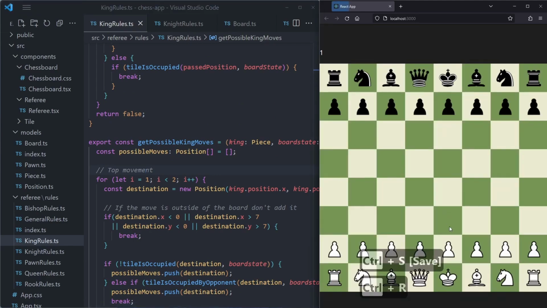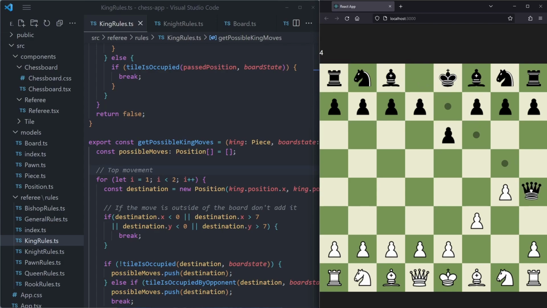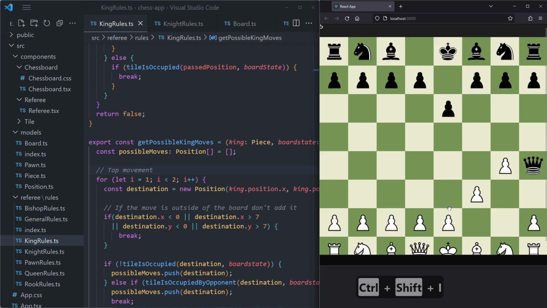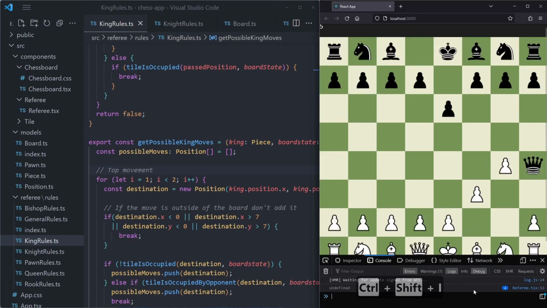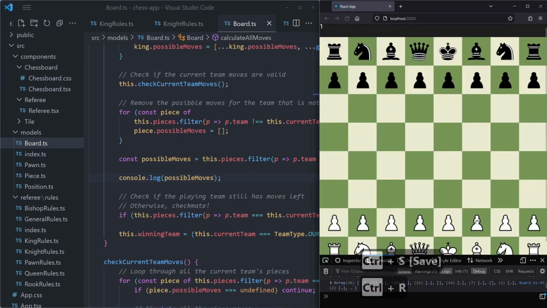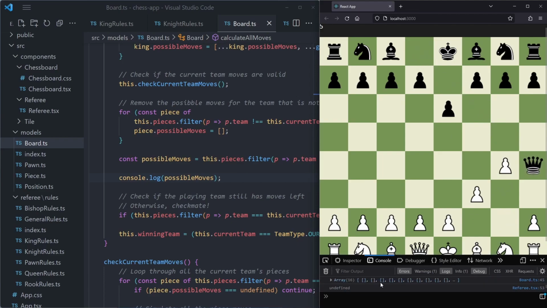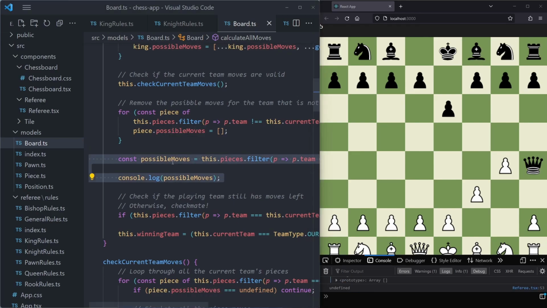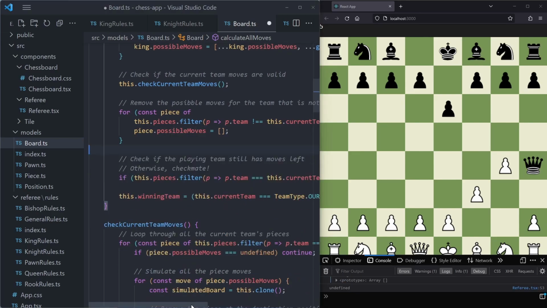So if we save this up, refresh the page, move this one up, this one as well, and move the queen to here, we have removed the logging. We still see undefined. So let's add the logging for the possible moves. And now try this again. If we move the queen to here, we see that we have an array of 16 arrays, and all the arrays are empty. All right, we can remove the log and the possible moves.